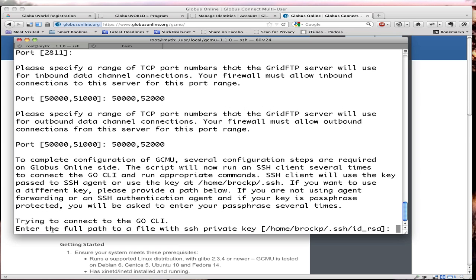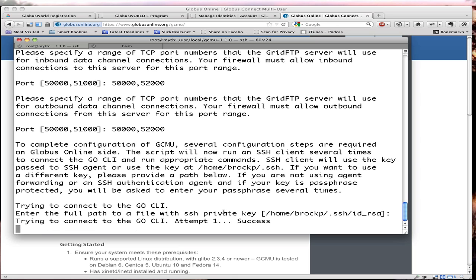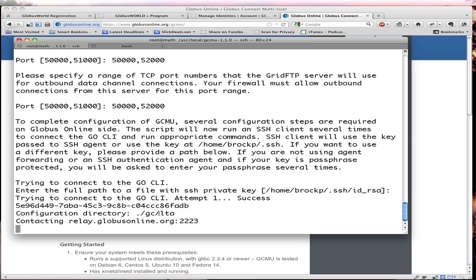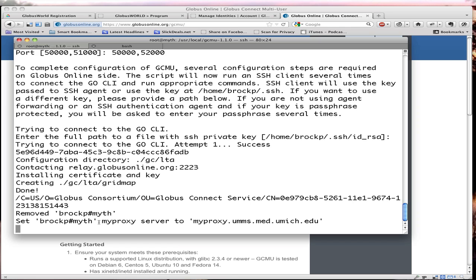And it's going to ask for the full path to the private key that matches the public key you uploaded. Again, I've already done this, and so I'm going to stick with the default. And so now it's actually going to connect to Globus Online, get a certificate that matches, and get the necessary information. Remove the endpoint if it already exists, and recreate it.